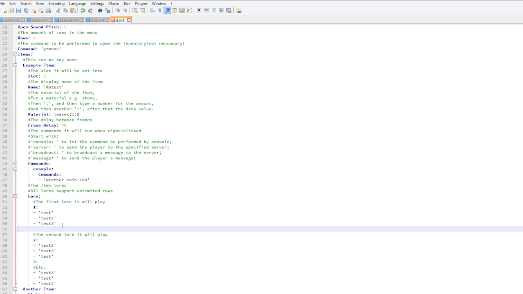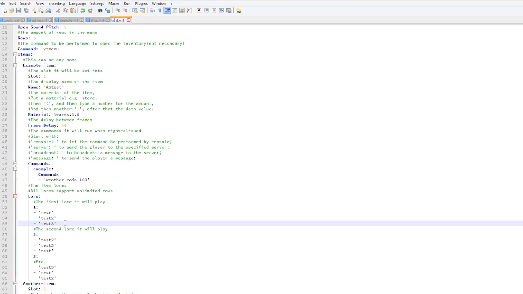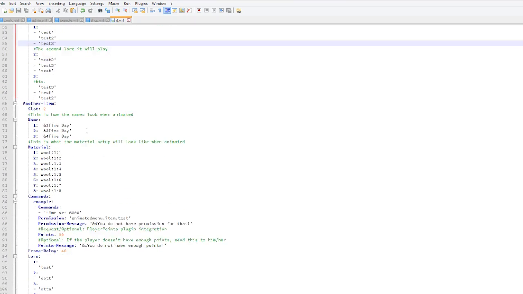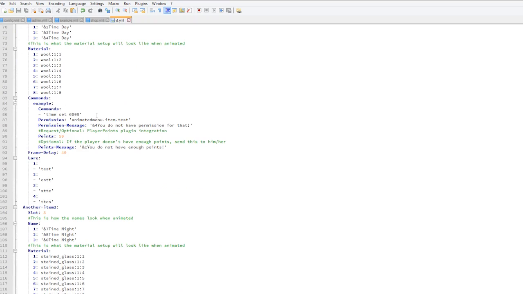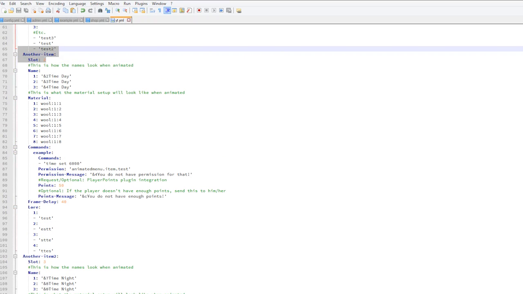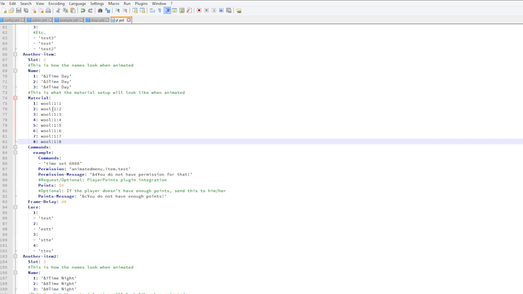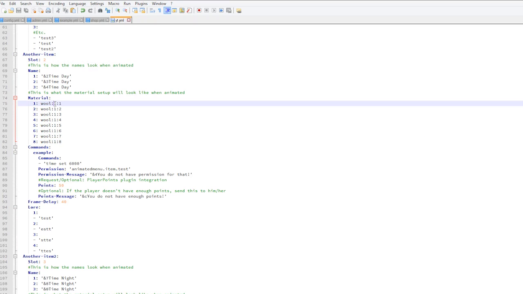You can make as many of these as you want, but that is fine. Don't want to make this tutorial too long, as it's very repetitive. Then we have the next slot, which obviously sets the day. We have various materials. So this is pretty cool. You have the wool, you have the amount, and then you have the metadata.